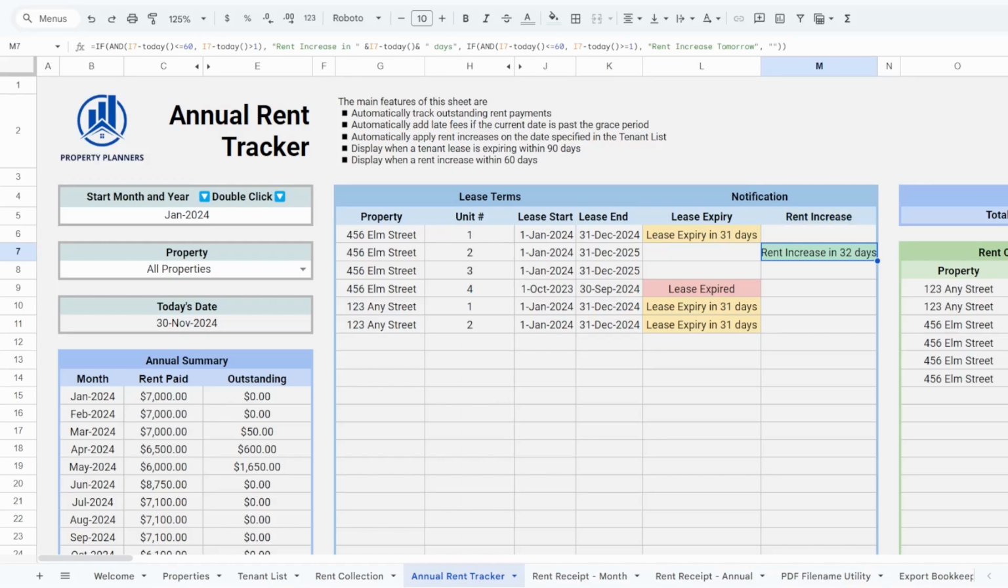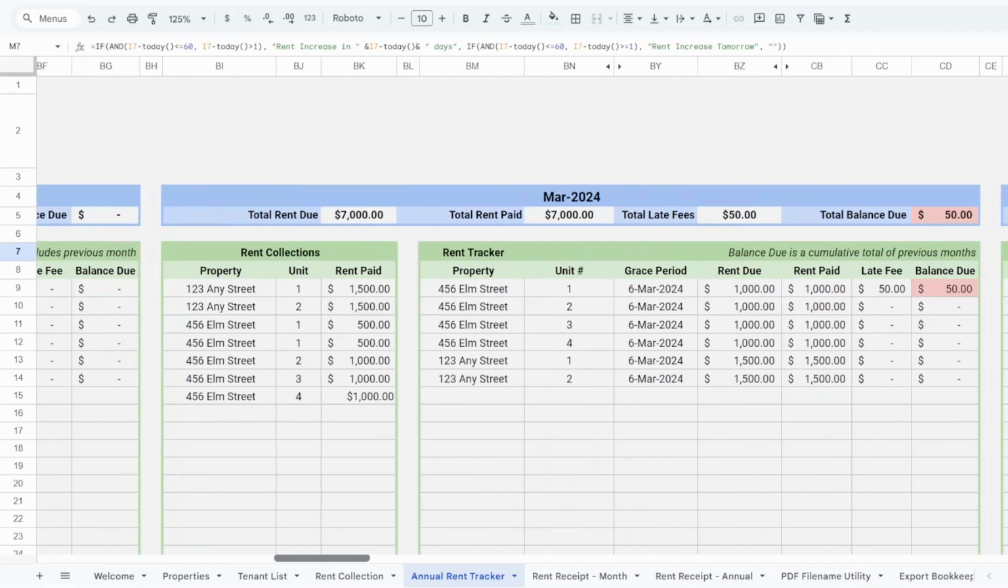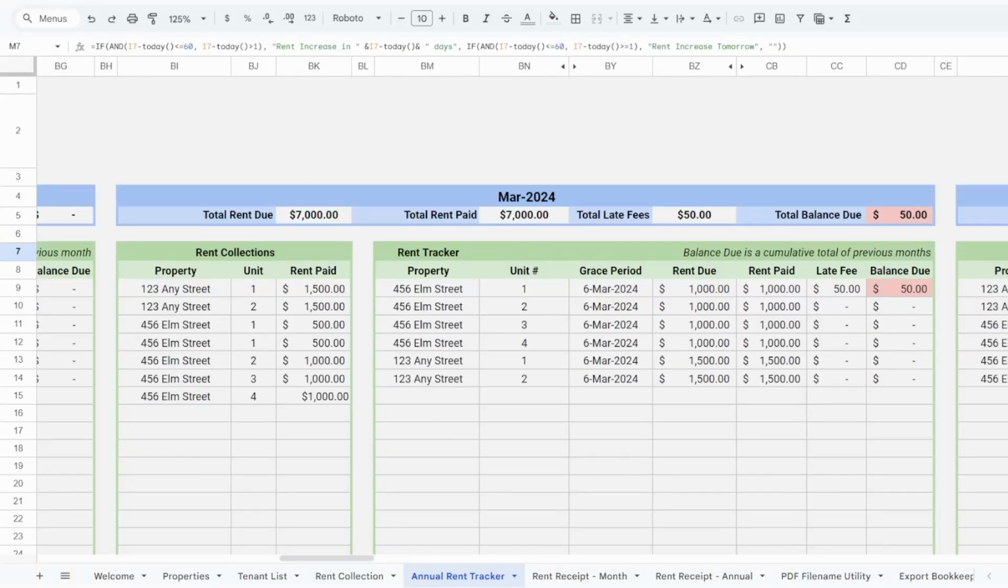If we keep scrolling to the right, these tables will show the details of the rent collected, missed rent, and outstanding balances automatically. There is no user input required in these tables.